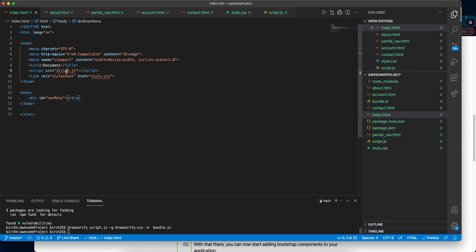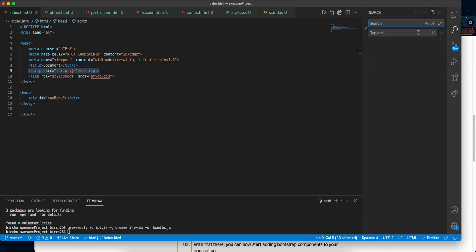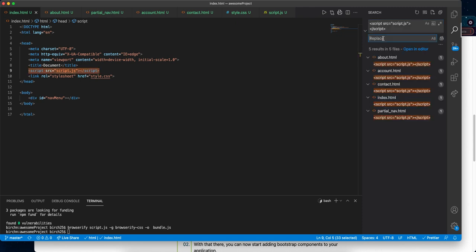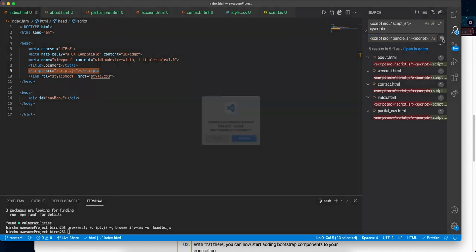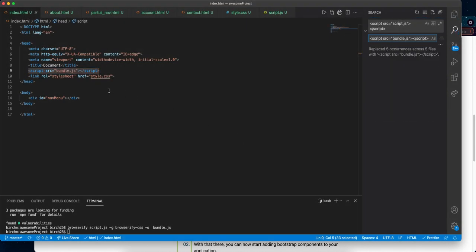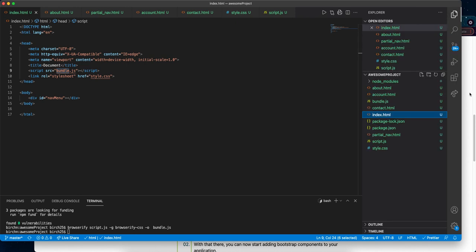So actually, instead of referencing this script.js, I'm going to reference bundle.js. So I'm just going to copy this because I have it in like 5 files, I think, now. And I'm just going to hit find. We'll find that, and we'll replace it with bundle. I'll go ahead and hit replace. Yes, please. And it should fix that up nicely for us across the board.